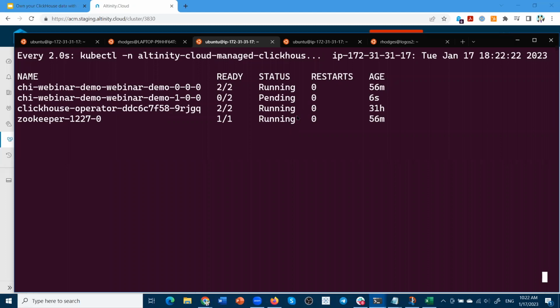So what's going on? Well, we can actually see that it's spinning up a new pod. I'm looking at this Kubernetes cluster directly because I can manage it directly. I set it up myself. And I can see that I have a pod that is coming up.